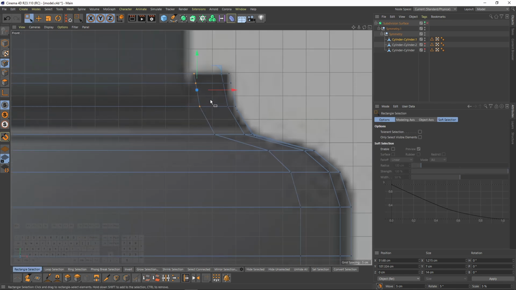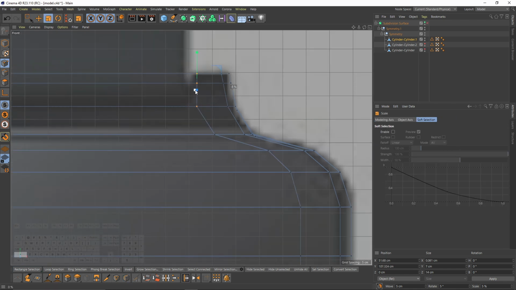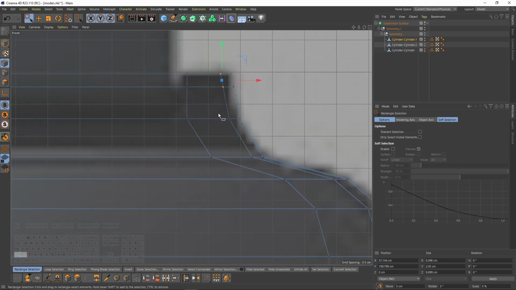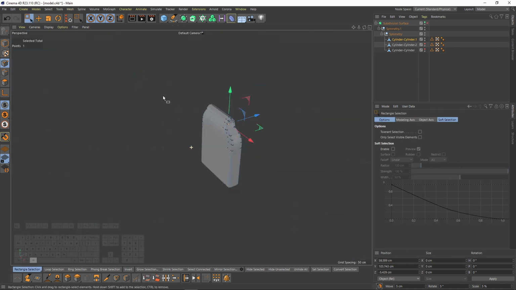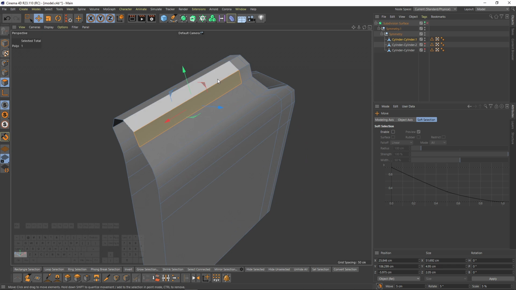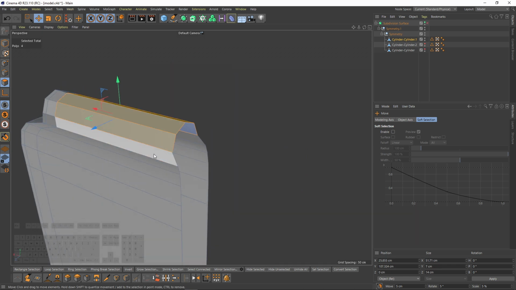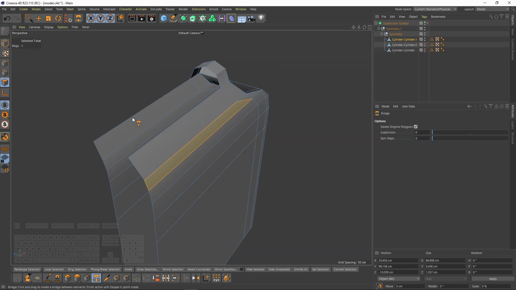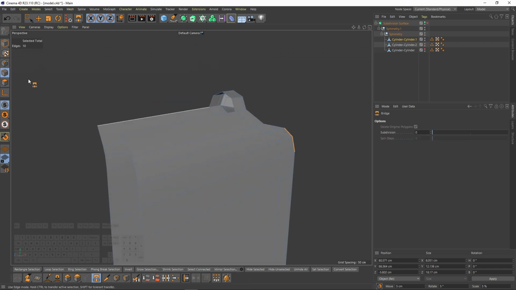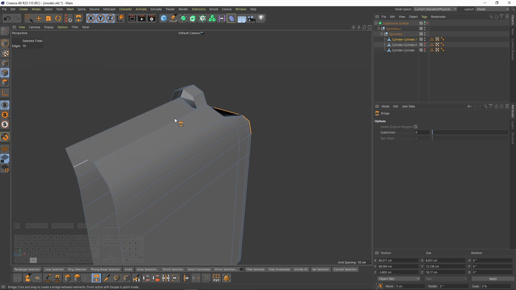Then I will select these points, scale them to 0. And it looks like I need to scale these points too, so scale them. And I will select these polygons and delete them. Then I will select bridge, but make sure that you are on the edge mode. Then right click, close polygon hole.